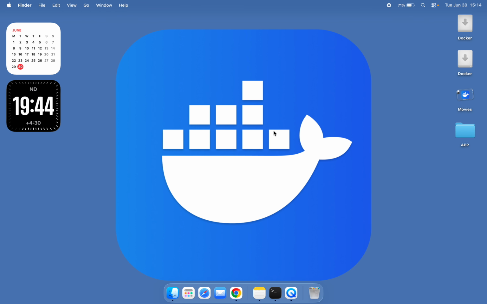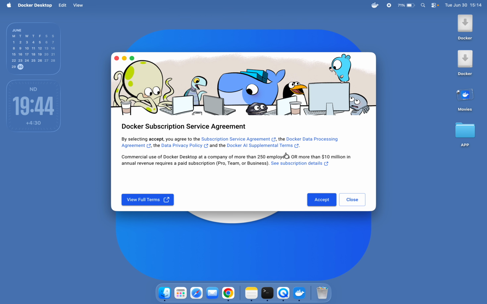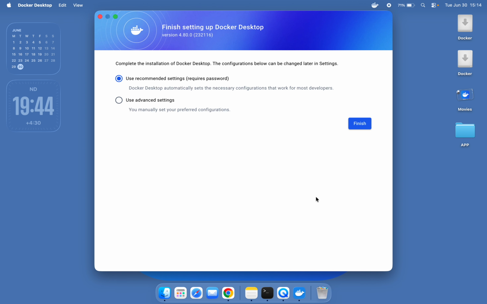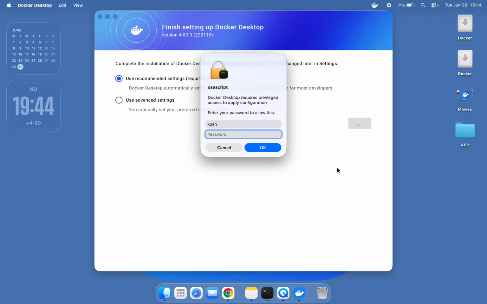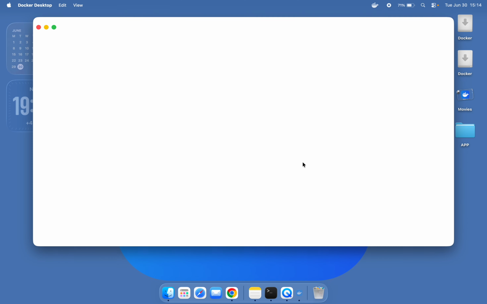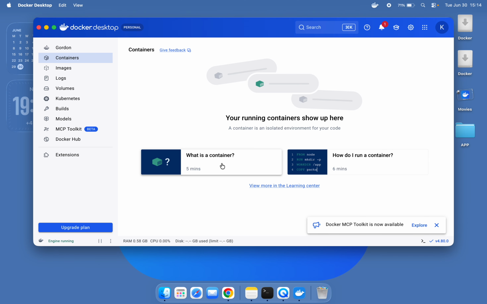I'll allow all the permissions, accept. I will go with the recommended settings. This is asking for my Mac password. Here you go. So Docker has now been installed successfully.